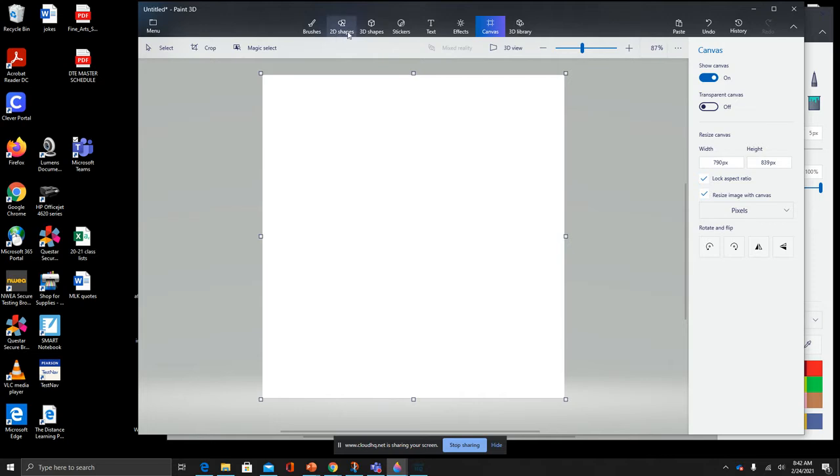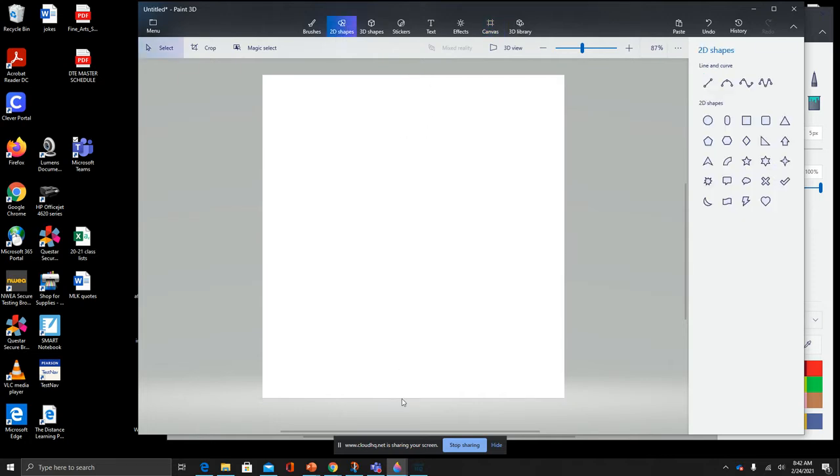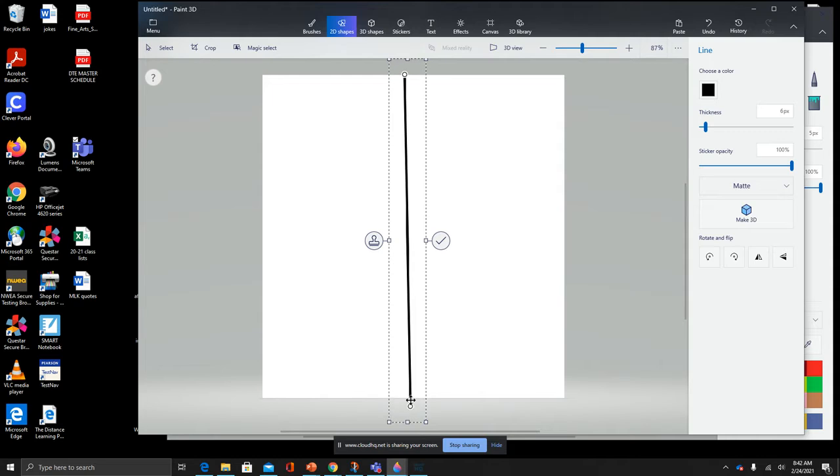Okay, then we're going to go to our 2D shapes page and we are going to draw some lines. We're going to draw two lines to divide our canvas in half vertically and horizontally so that we have four pretty equal parts. So we're going to use the straight line. Click on the straight line tool and you're going to click where you want the line to start and you're going to hold it down and then drag it to wherever you want it to stop and then let go. All right.